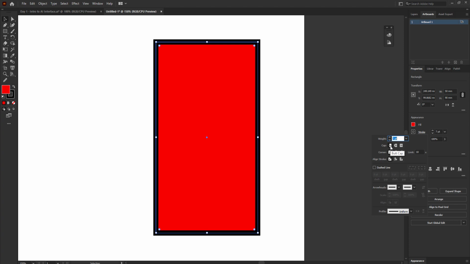If I want to cap my shape, you can see the first option that is currently on is the butt cap. You can see it's currently on butt cap. I'll change it to the next one. What is the next one called? Round cap. When I click on round cap, can you see the difference on the design? Are you sure?